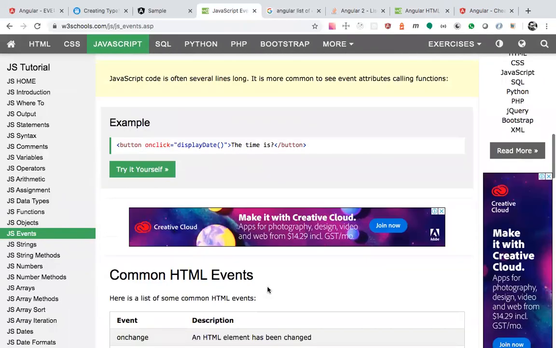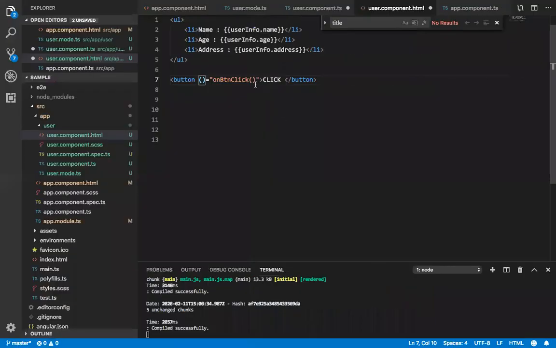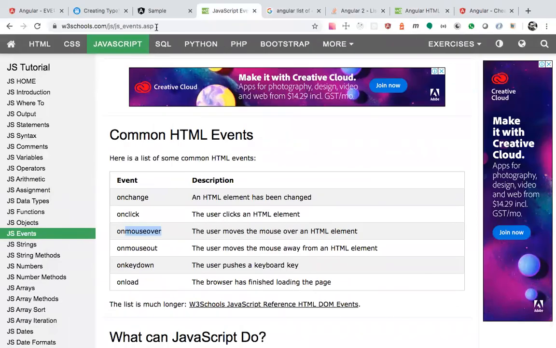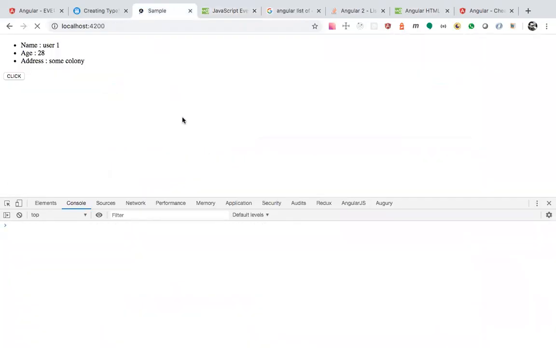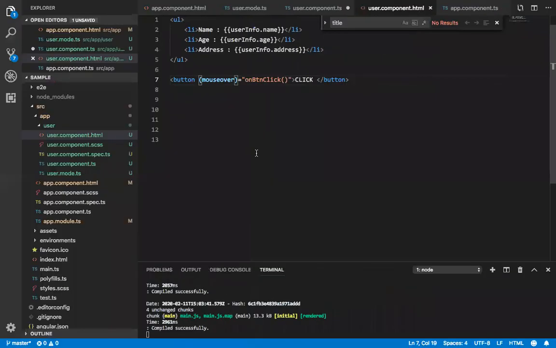You can use any events: onchange, onclick, onmouseover. Instead of that, we have to use the names without on. So I'll copy mouseover, and paste it here. Let's just check. See, mouseover. Okay, this is event binding. So use any default HTML event name, and after this event happens, this method should trigger. So this is called event binding.